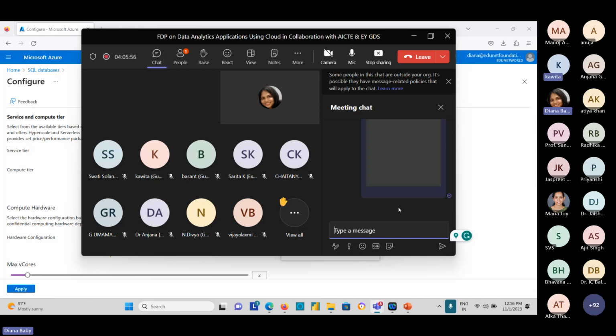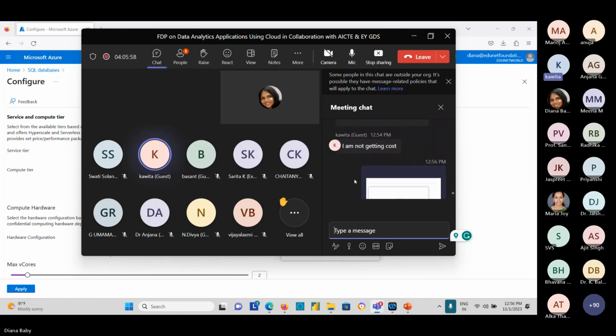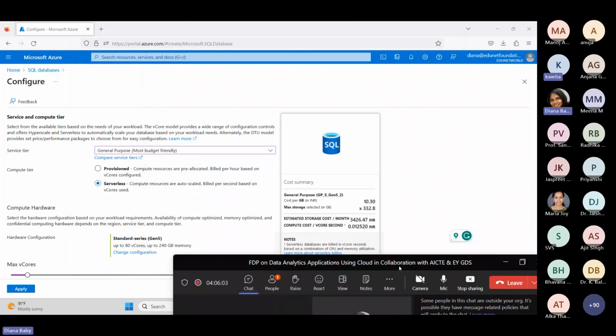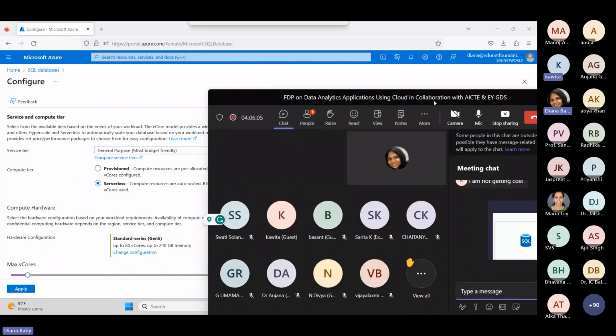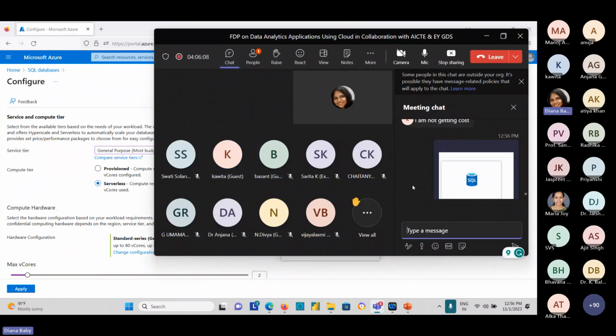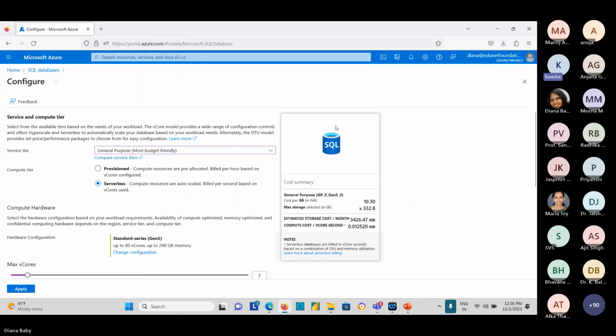I hope others are getting it. Ma'am, I have done that, but I am not getting the cost. I don't know why. On the right side you can see the service and compute and all, ma'am. Yes, I got everything, and the SQL database type set is available, and I can get the maximum storage, but that cost is not available. The service tier, compute tier, this provisioned part I am talking about is not available to me.